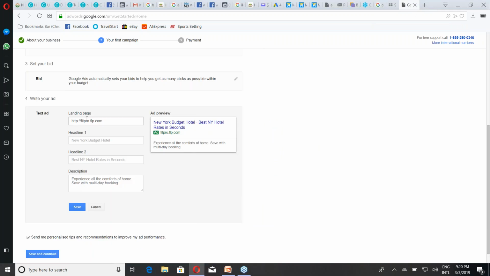So now, landing page means the website where you want to send people to. It has been put here. You can see headline 1 here, headline 2 here, and the description. So headline 1, for example, what is the meaning of headline 1? You can see New York budget hotel. There is a dash in between. Before the dash, this is headline 1. After the dash, this is headline 2. In your own case, you might go up to headline 3. So as I'm typing here, it will be replacing what is here.